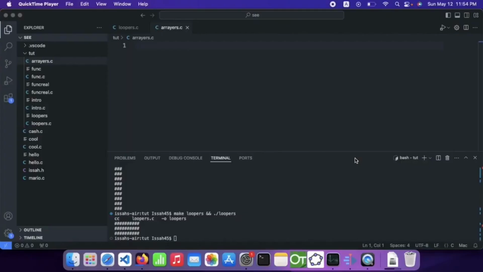Hi guys, I am Isa. And today we're going to learn about arrays and switch statements in C. Alright, so I'm going to include stdio.h. So now I'm going to just create the main function.